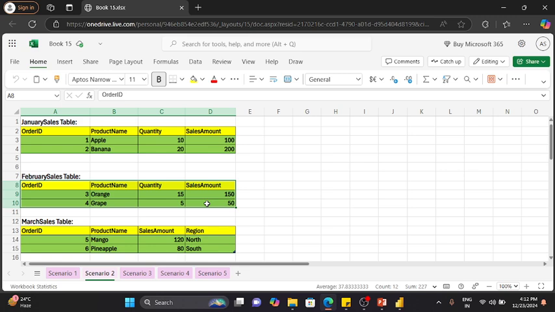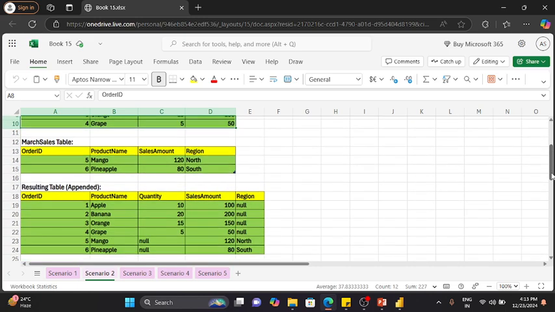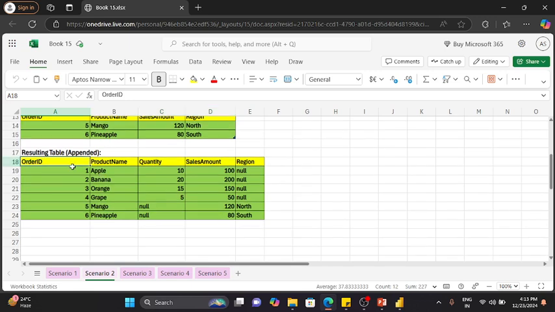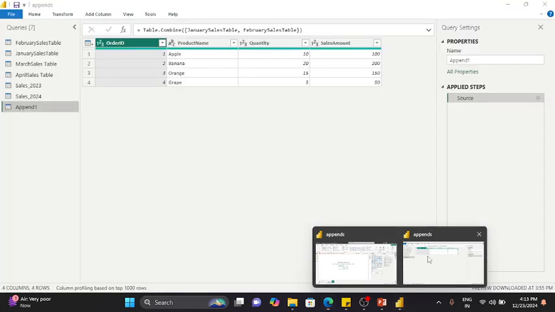Scenario number two deals with data having different columns. So if you have n plus one tables, and in two tables you have identical columns, but what about the third table? If the third table has additional columns which are not present in the other tables, how will the result look when you append those tables? So this is how our result will come. I'll explain how it has worked. Let's get to Power BI.